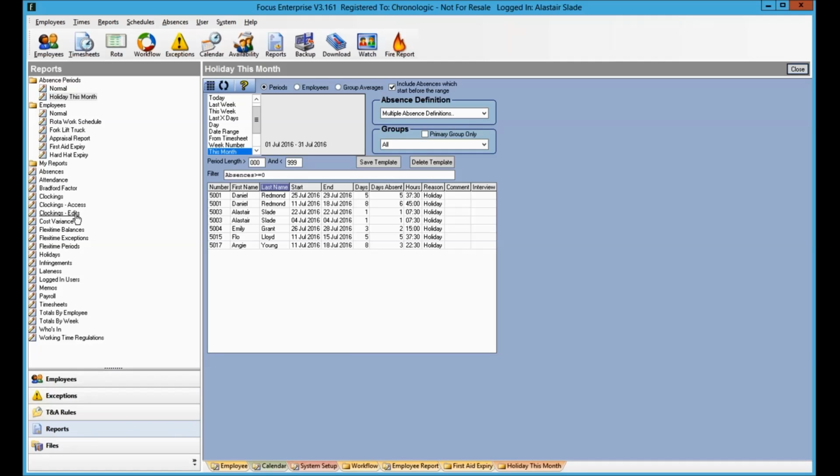The Clockings Edits report enables you to report on the edits made to the timesheet by supervisors and managers. The Cost Variance report allows you to report on the difference between the planned and actual labour costs within the system. If you're using FlexiTime, then the FlexiTime reports are here.